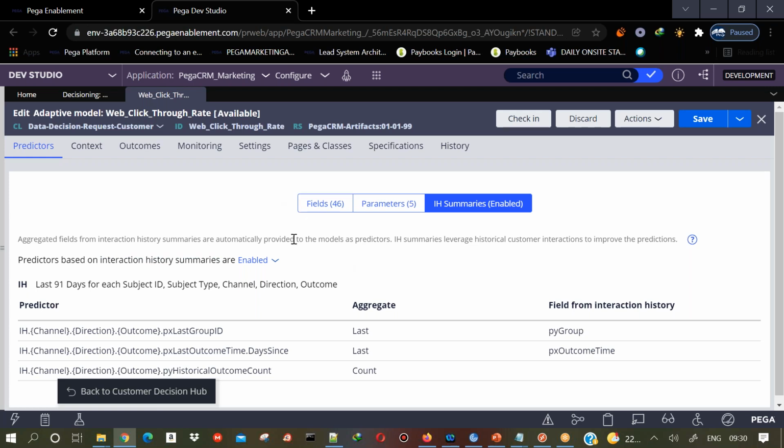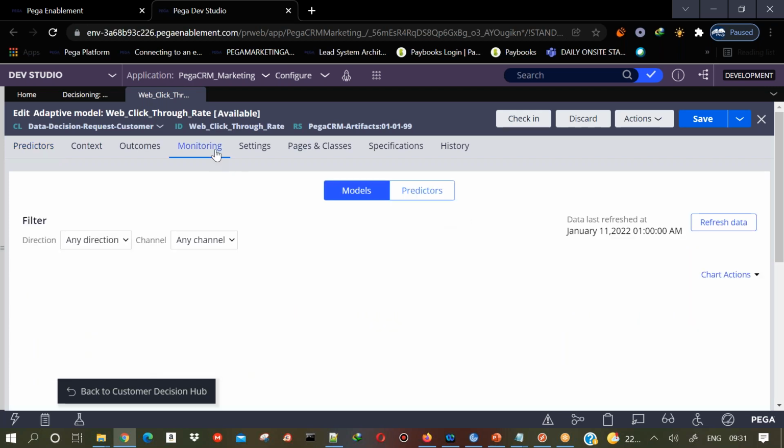But the only thing that you need to make sure is just check whether these IH summaries are enabled or not. If it is enabled, that means it is learning from interaction history. If it is disabled, it will not learn. That's it. This is the only thing, and it will automatically learn if you just keep it enabled. That's what you need to make sure of, whether the adaptive model is going to learn from the interaction history or not.